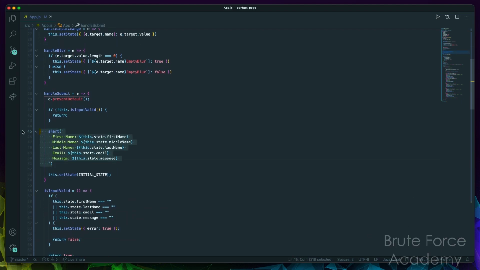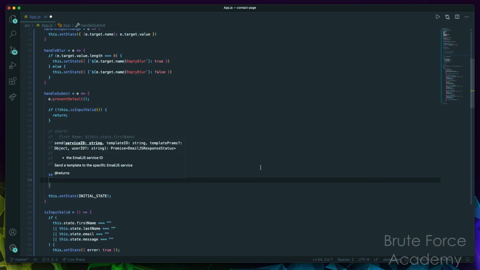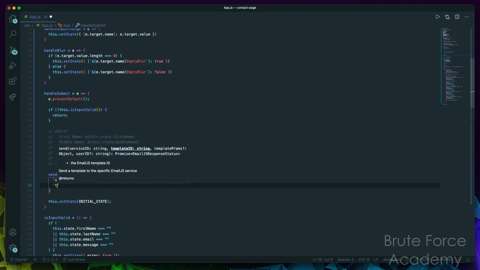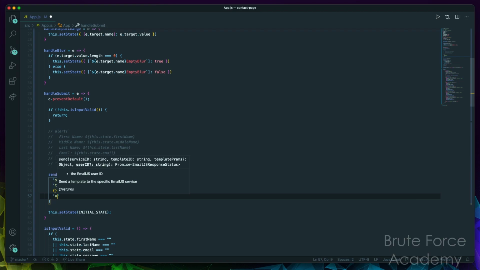So how about instead of alerting in the browser, we actually send an email, okay? So what we're going to do right here is call this send method that we got from the email.js package, okay? And then what they require that we pass in here is our service ID, okay? They're also going to want a template ID, okay? And they're also going to want the data that we want to send. So I'll just say an empty object for now. And then they're going to want a user ID, okay?